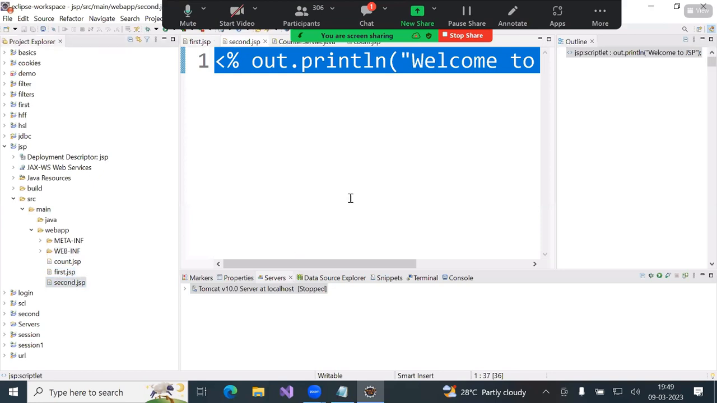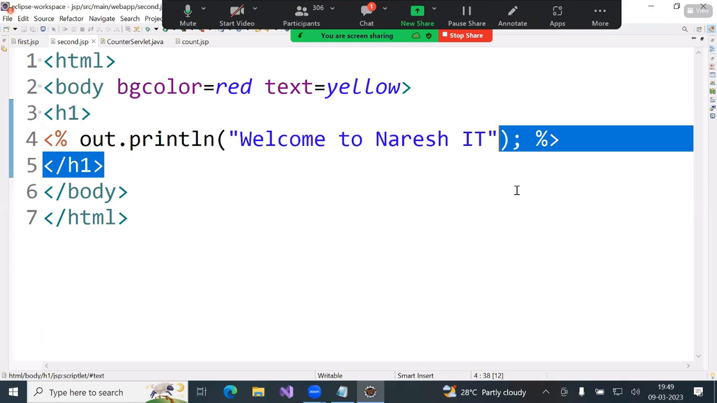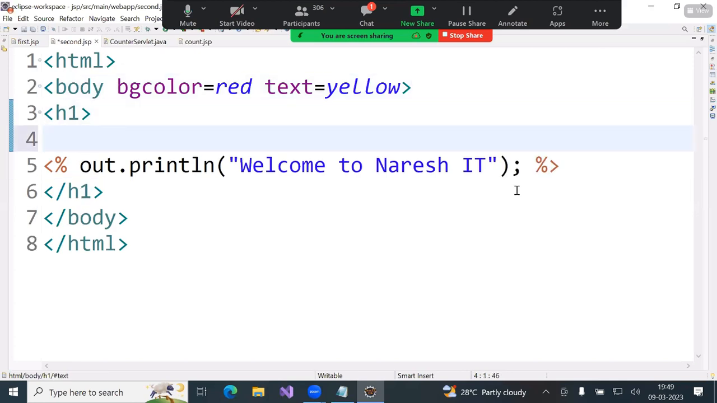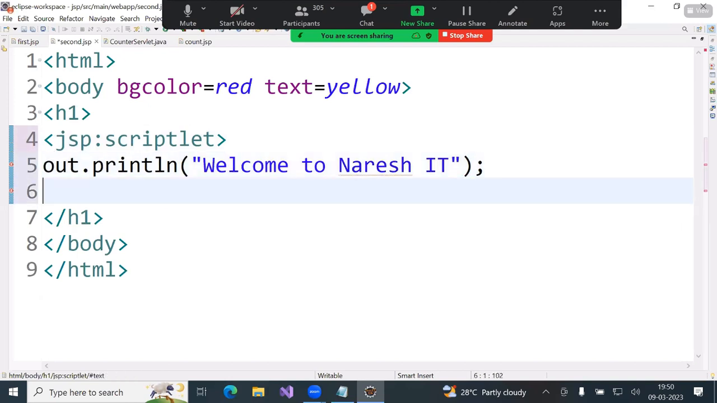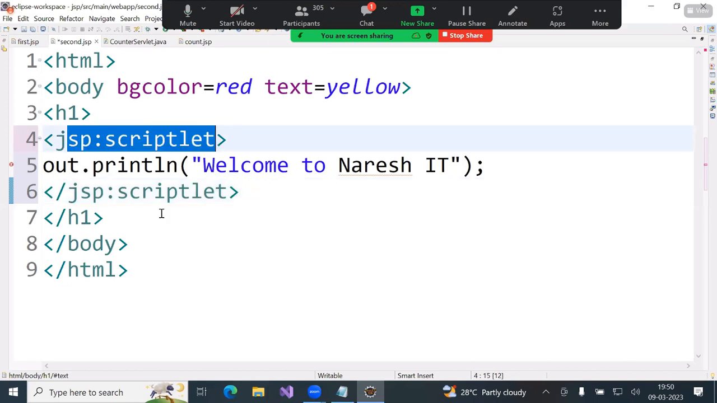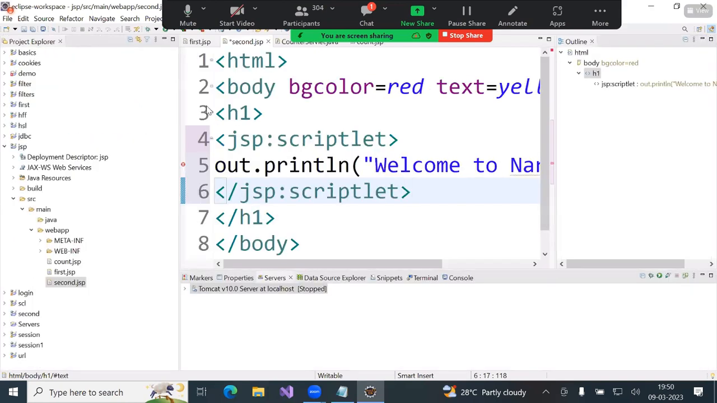Second.jsp. Here also what do we use? Scriptlet. In place of scriptlet, another syntax you can also write: jsp colon scriptlet. Then there is no need to write like this. Like this you can write. It is valid. See, jsp scriptlet open, jsp scriptlet closed. Now you observe, I have written out.println.